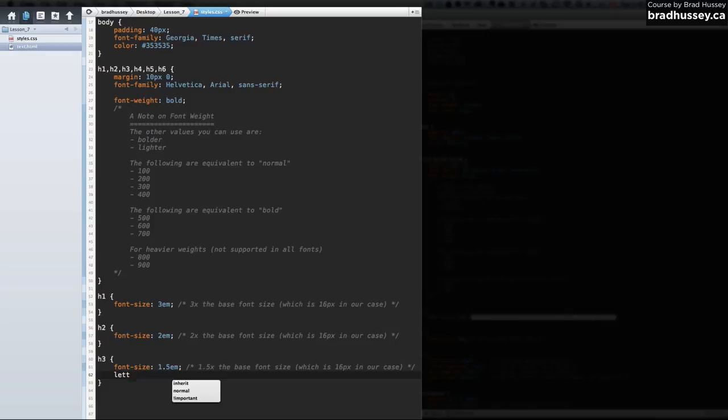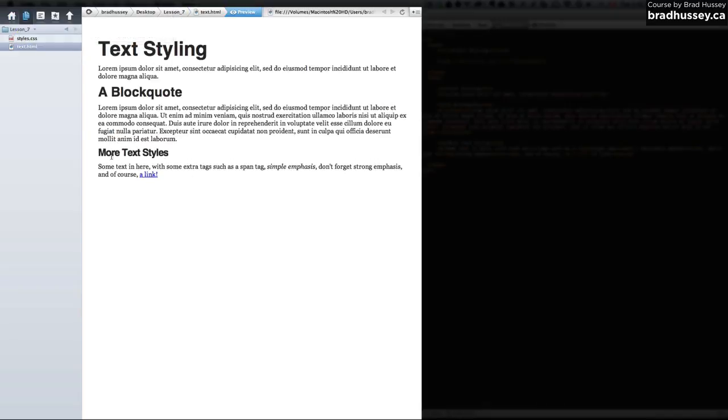Letter spacing, this is a new one. I'm going to put -1 pixels, and you can either use normal or a value in here, like 1 pixel, -1 pixel, 2em, -2em, and the letter spacing is the space between each letter. So I'll show you here on your level 3 heading, you can see that it's tighter in between the text here, in between the letters. It's kind of a little more squished together. And that's just an example.